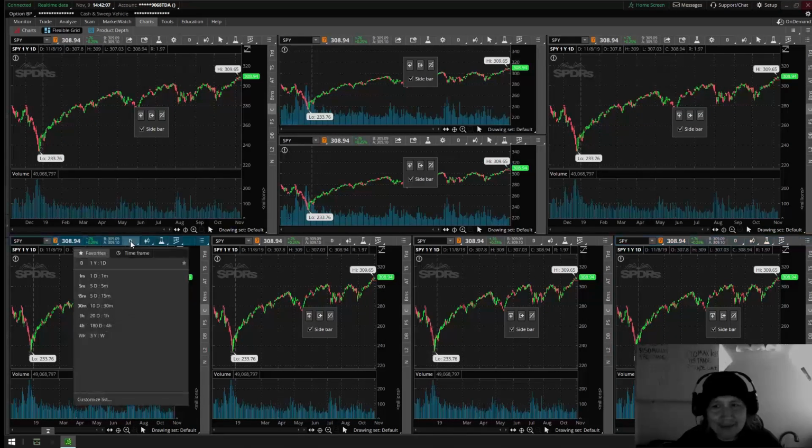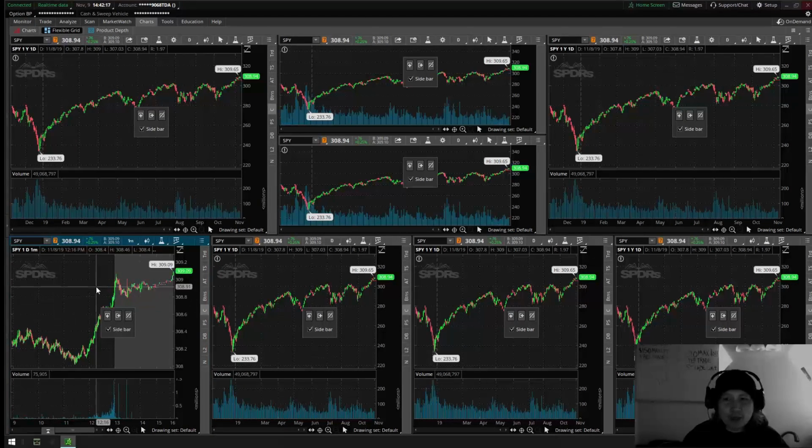You click on time frame setup and look right here. It has different time frames: 1 day, 1 minute, 5 day, 5 minute, 5 day, 15 minute. You get the picture. I like this as my 1 day, 1 minute. Click on that. So now it's the 1-minute chart.